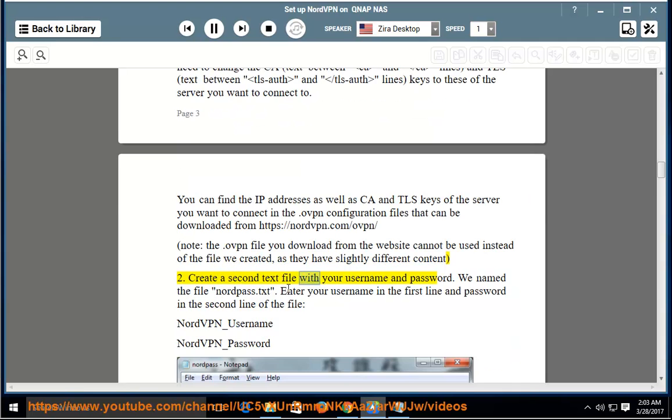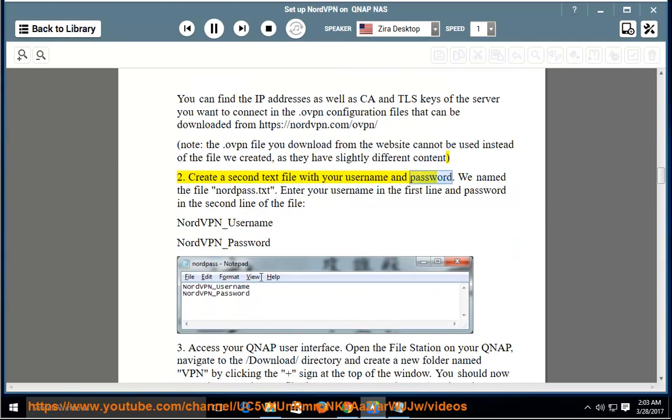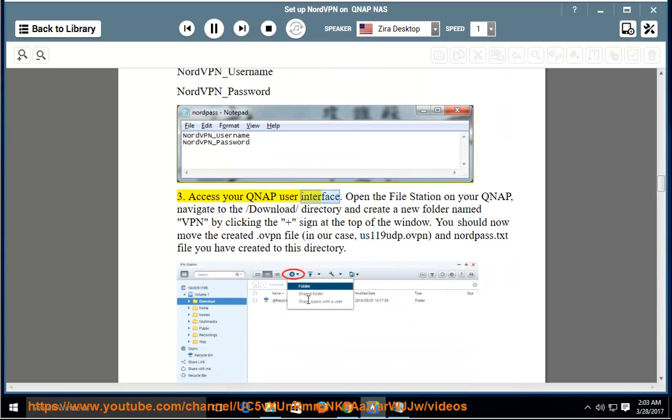2. Create a second text file with your username and password. We named the file nordpass.txt. Enter your username in the first line and password in the second line of the file: nordvpn_username, nordvpn_password.